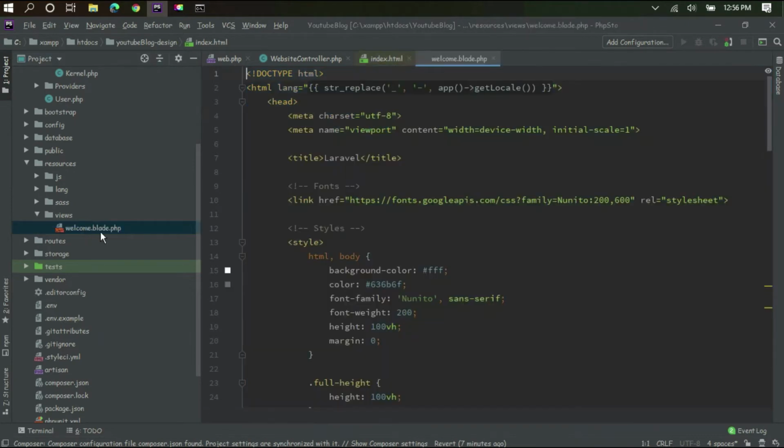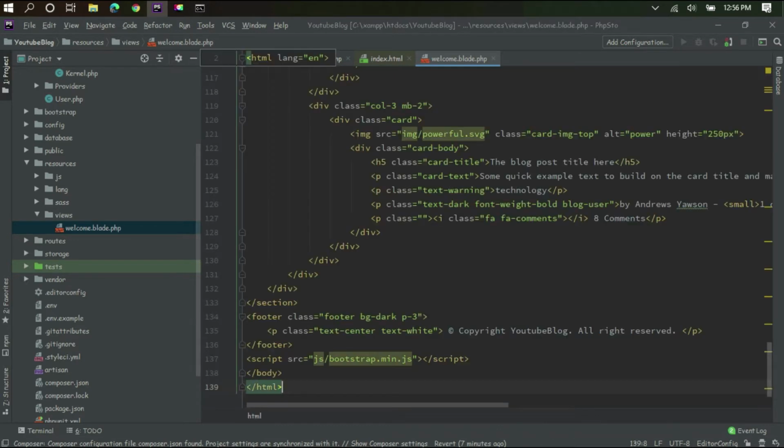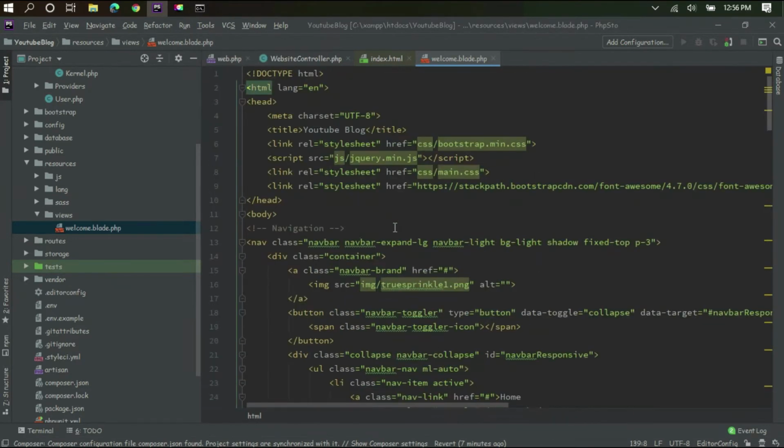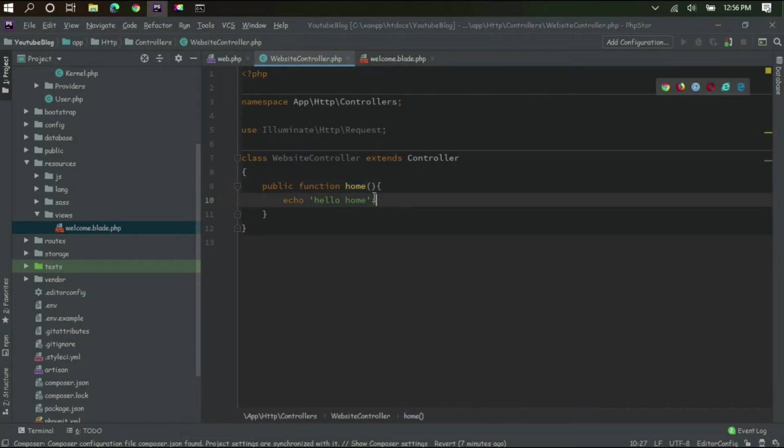Okay, open this welcome, since it's going to be serving as our home screen. Then I'm going to delete everything here and paste it here. So nice. Now when we come to our website controller, we can simply return the view. It's inside no folder, so you can quickly pull it out by using welcome.